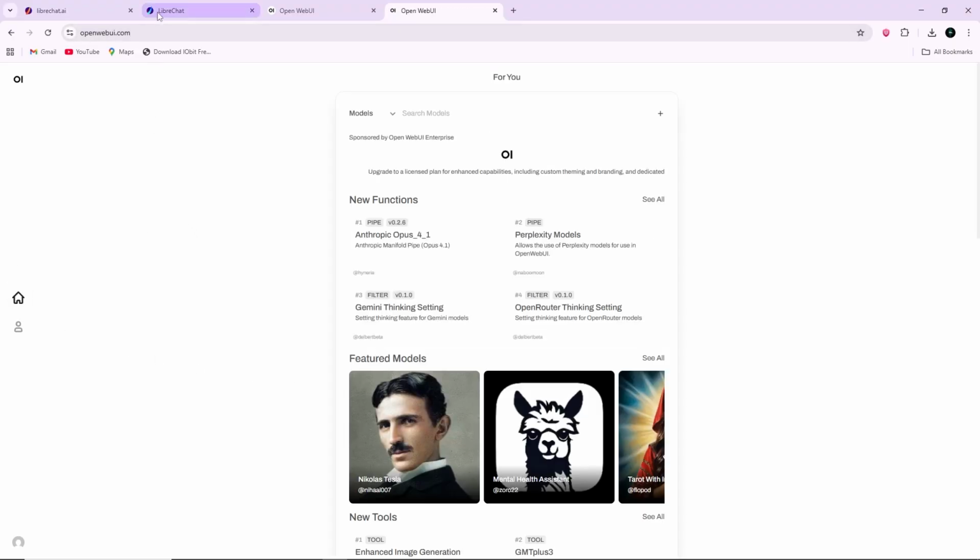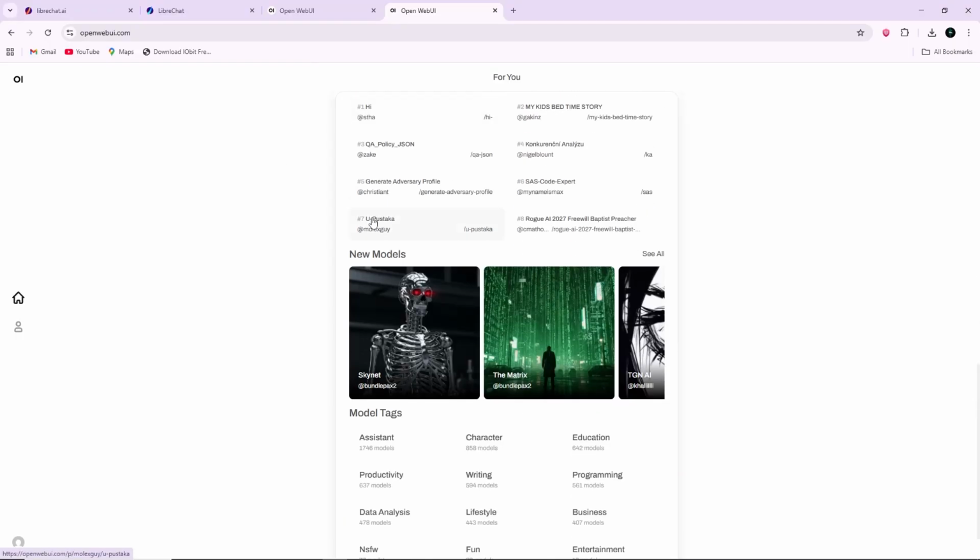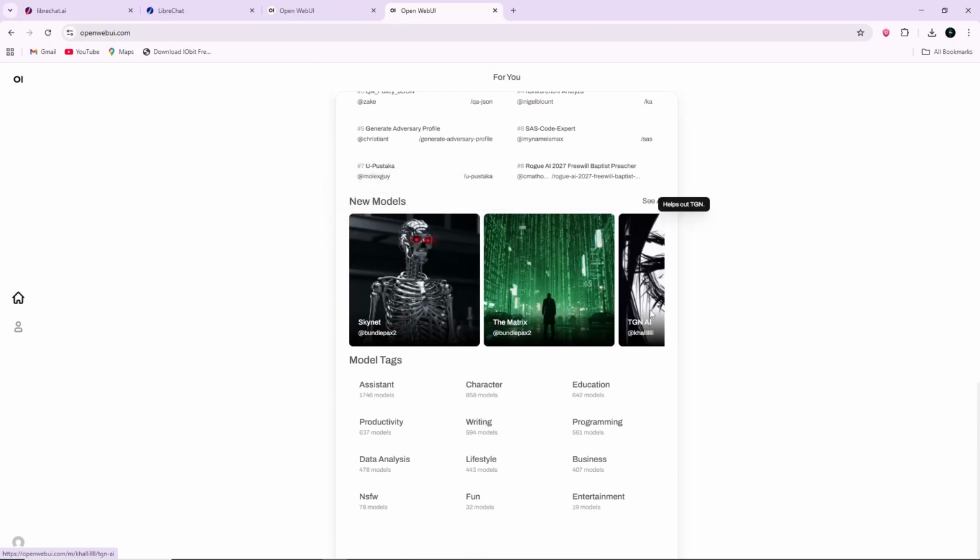Both LibreChat and Open WebUI provide flexibility, but in different ways. LibreChat is great for building agents quickly, while Open WebUI is perfect for deep customization and model control.